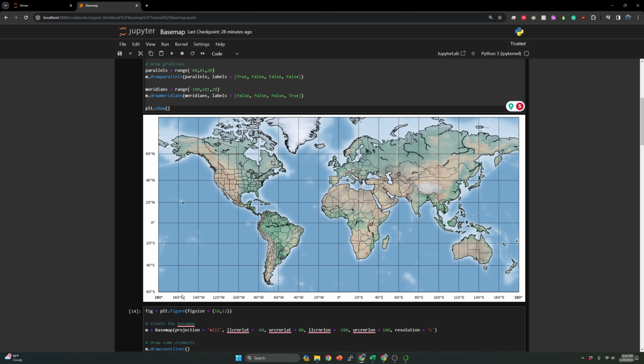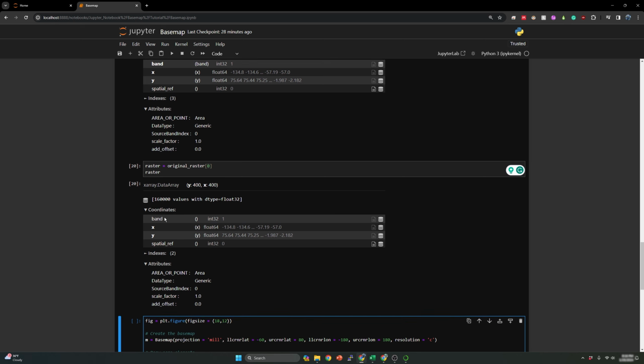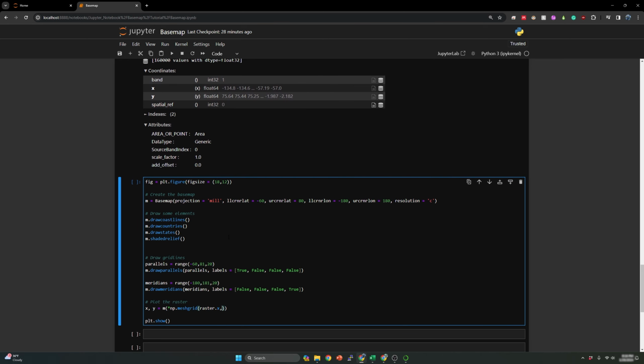Here and here, west is minus something, so you can see that x contains minus 134 degrees.